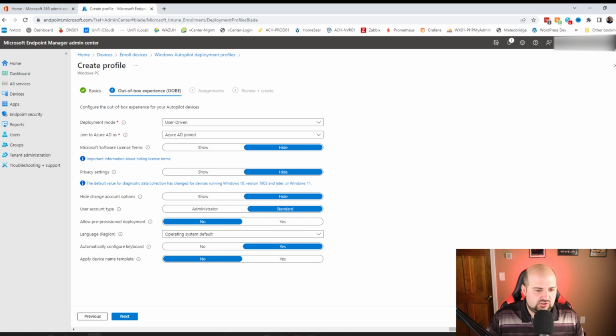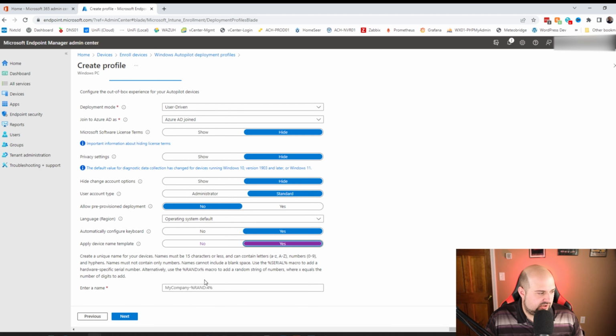We'll leave the language to pick the operating system default and automatically configure the keyboard. Finally, we want the system to be named so that we can identify it. You'll want to enter your company name and then the %serial% variable. So we can click yes on this last question here. So you can come down and type in lab dash %serial%. And what that will do is that every machine will have lab dash, and then it will append the serial number of the system to the name of the machine.